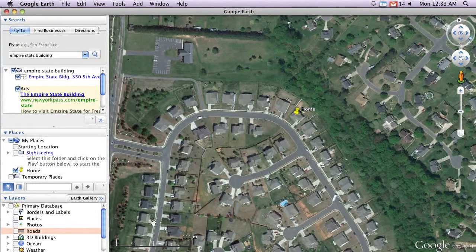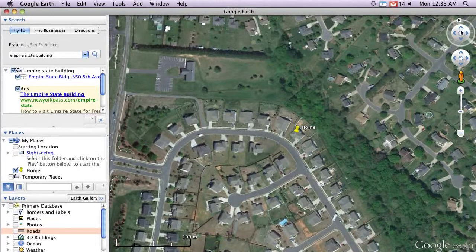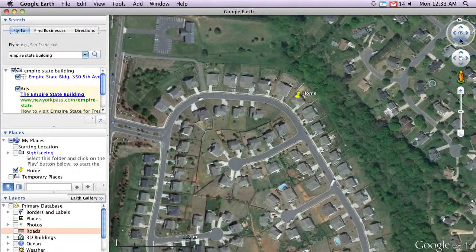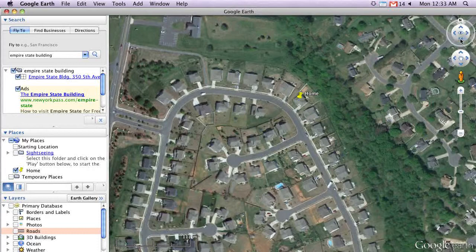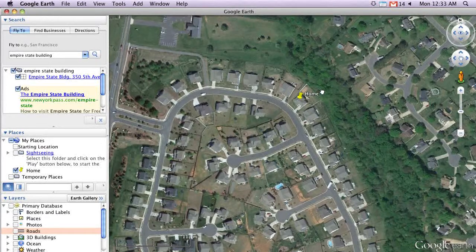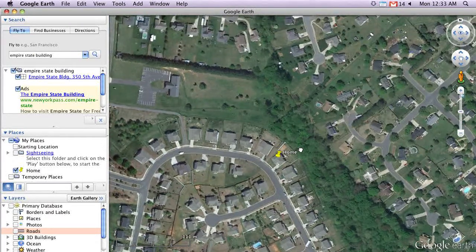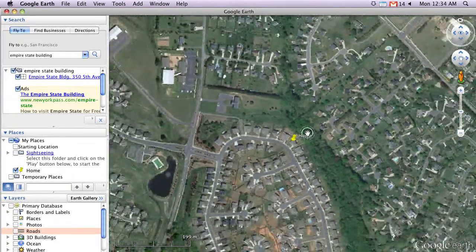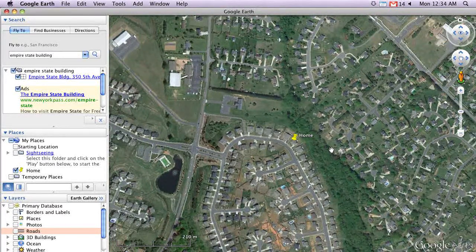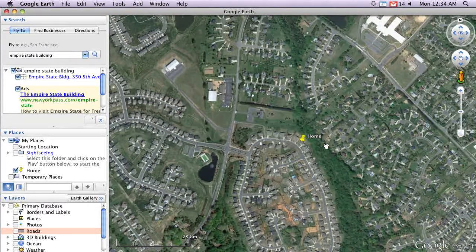Alright, so what we're going to do now is go ahead and zoom out. First we need to get a straight down view, so we can press this little button up here, a little eye view. I'm going to try to center my house here. And then I'm going to zoom out using the scroll wheel. Right about there.